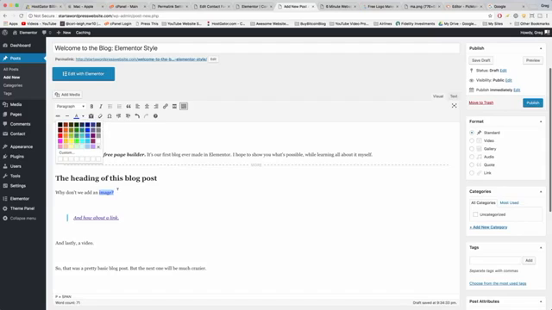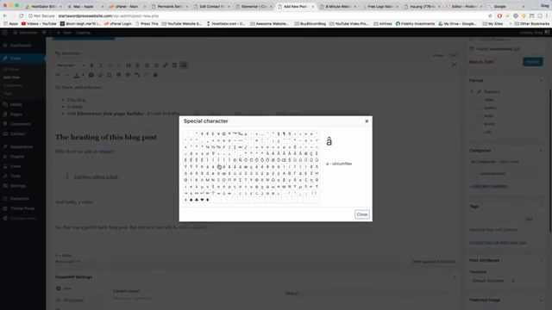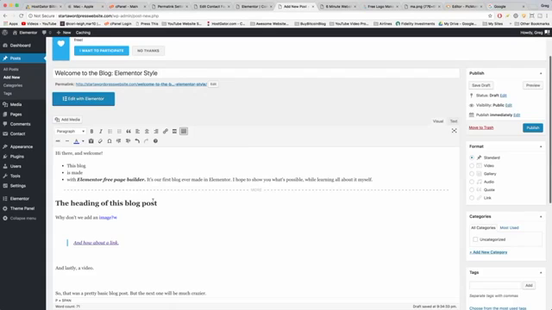Then we have paste as text. If you highlight some text from Word or maybe PowerPoint, it comes with formatting, and a lot of the times you want to use paste as text after you've copied it, so it just pastes the text. Clear formatting and special character are rarely used, although special character does come with a large set of different ways to spice up your blog post, like the infinity sign.